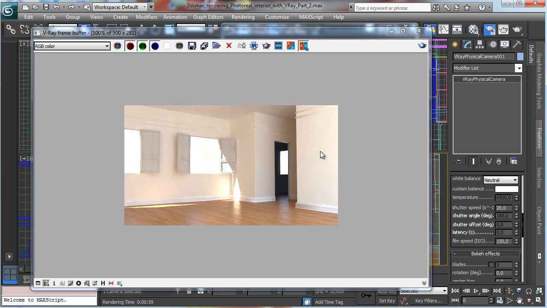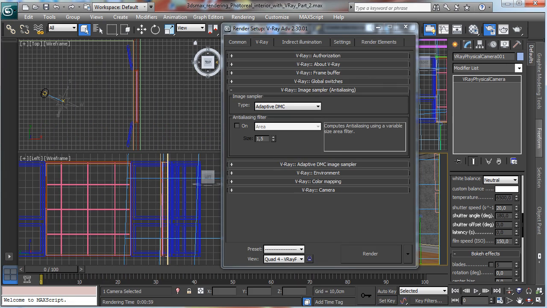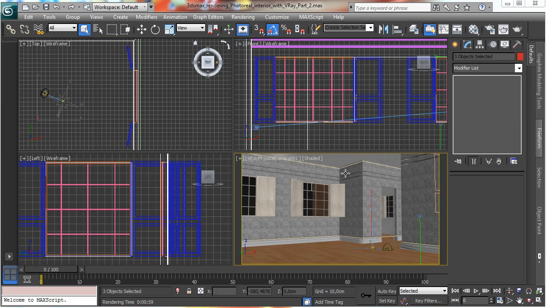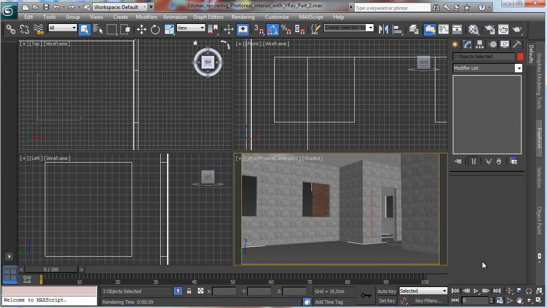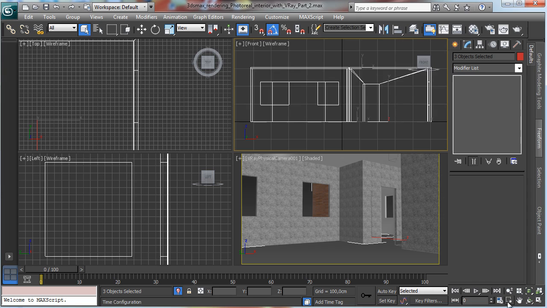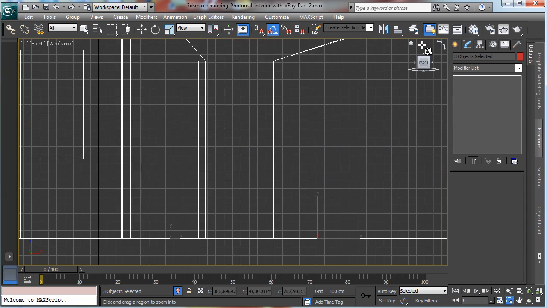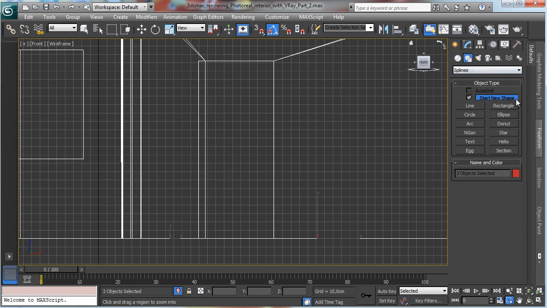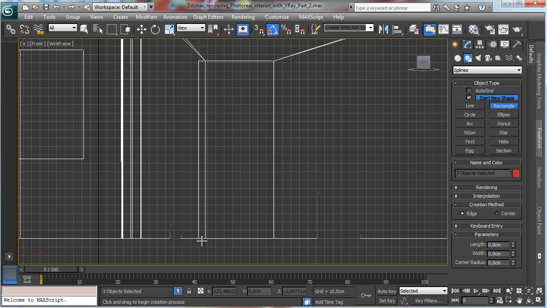So actually I'd like to have a door there, so we should model it. So let's save, and let's go model a door. To model the door, we set to visible just this part of the scene, and there we need to create something. So we'll have a rectangle.